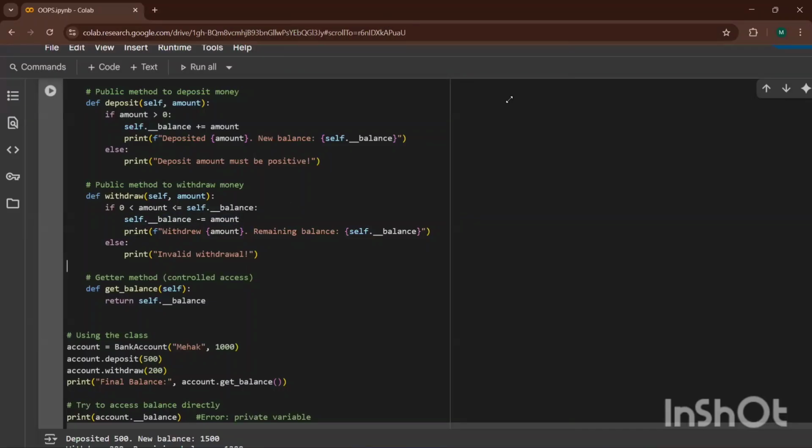For example, I am getting the amount as 1000 for withdraw. Now 1000 is greater than 0, right? So I can deduct because it is greater than 0, and I also have to check that it is less than or equal. This is the and condition.